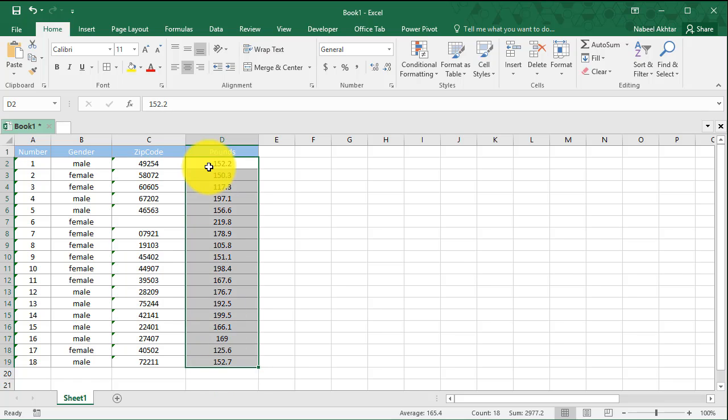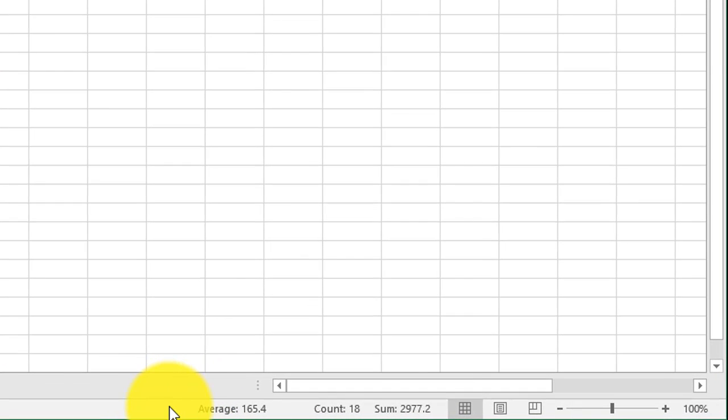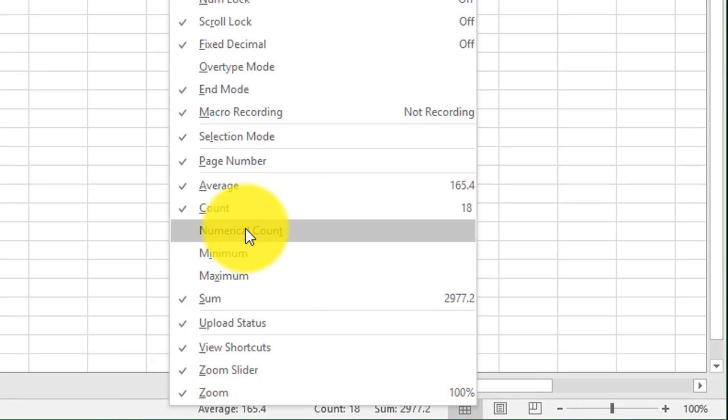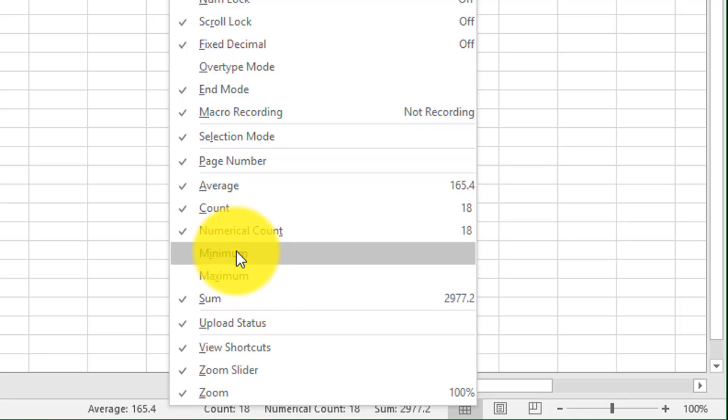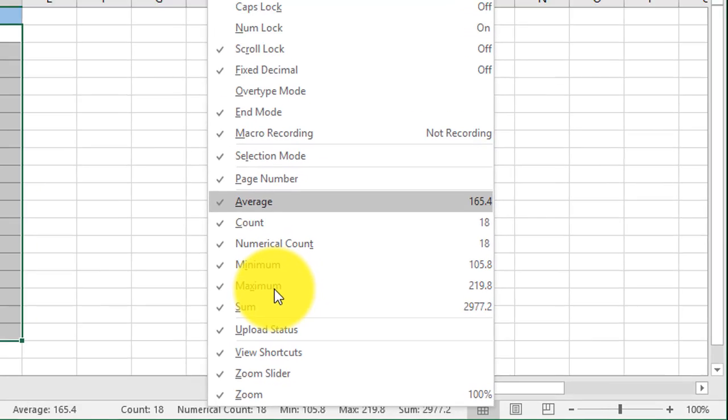So we can get the sum, the count, and the average of the data that we've selected, but what if we also wanted to see the minimum, maximum, or maybe even the numerical count? What you can do is right click on the status bar and check the options that you want to see. I want to see the numerical count, minimum, and the maximum.